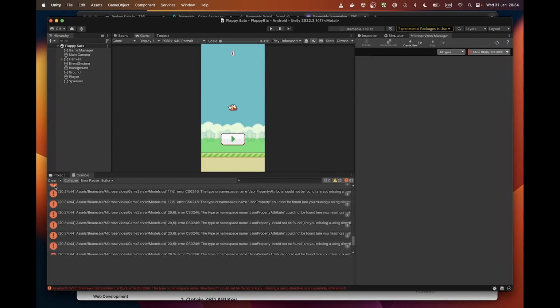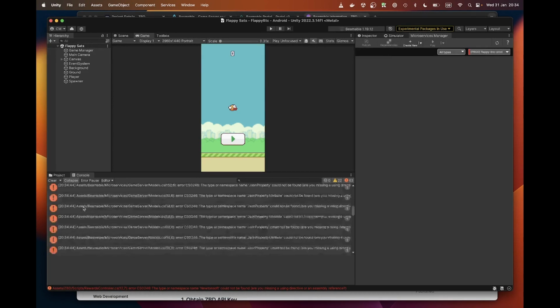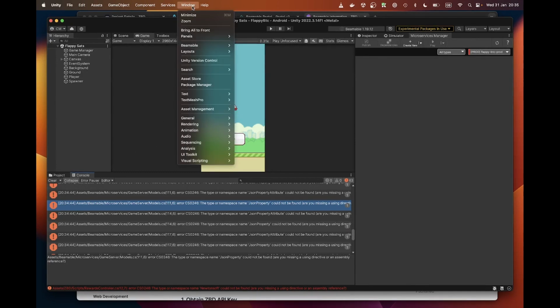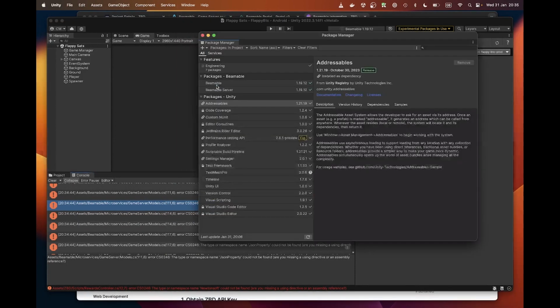And straight off the bat, we get a bunch of errors, but this is okay. It's basically complaining that it can't find this namespace JSON property. That's because in the ZBD template we use a third-party JSON library to deal with JSON objects. This is very common. So what we need to do is we need to go to Window, Package Manager.